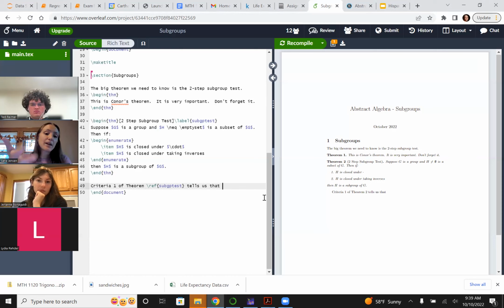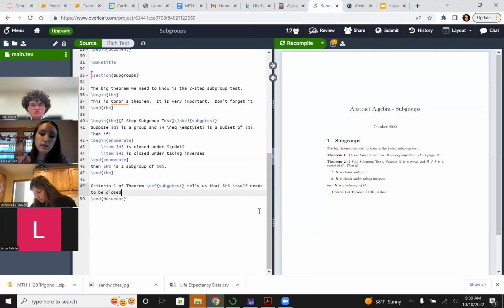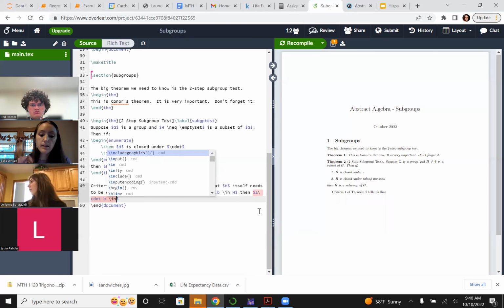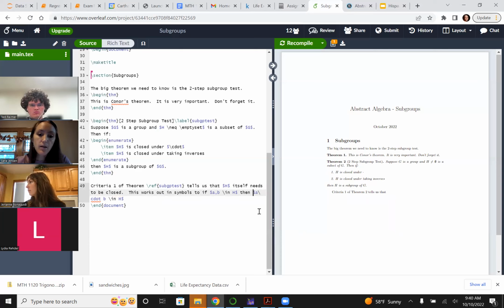That wasn't the point of what we were doing. I was writing down an equation for what criteria 1 of theorem 1 tells us. It tells us that H itself needs to be closed. This works out in symbols to: if A and B are elements of H, then A dot B is an element of H. So I say element of... something happened. There we go.